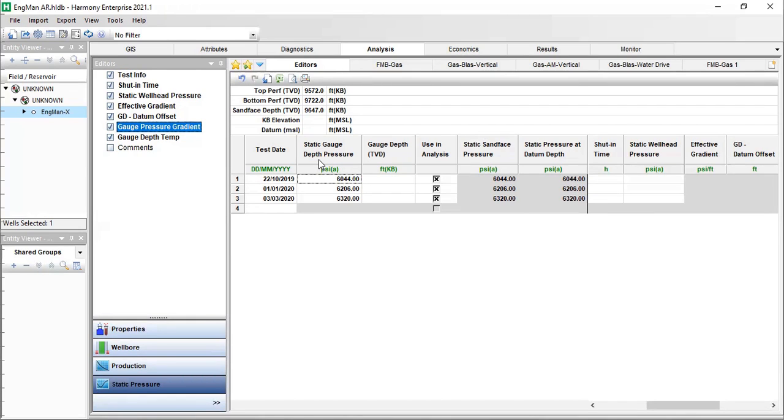So I already extrapolate the pressure from the gauge depth to the sand face depth, and then I put it here, and then I make the sand face depth, the sand face pressure to be the same with gauge depth pressure. Okay. You can also input here shut-in time. Usually it is very important so that you are certain whether or not you have achieved the pseudo steady state condition. Static wellhead pressure. I recommend you to provide the data during your observation.